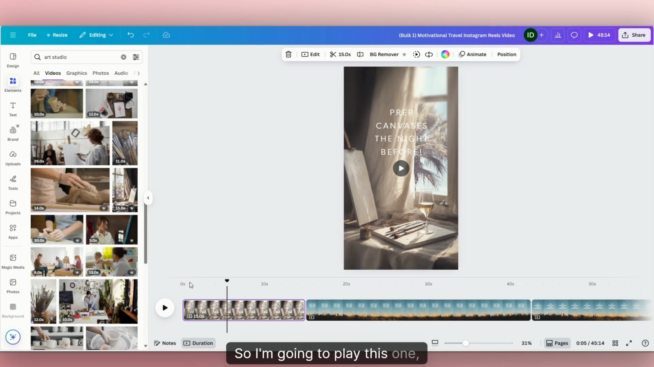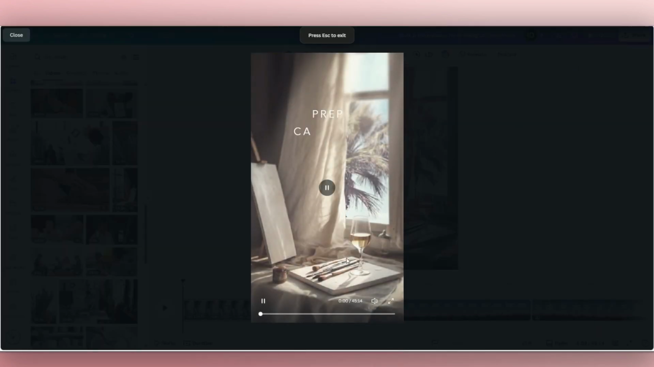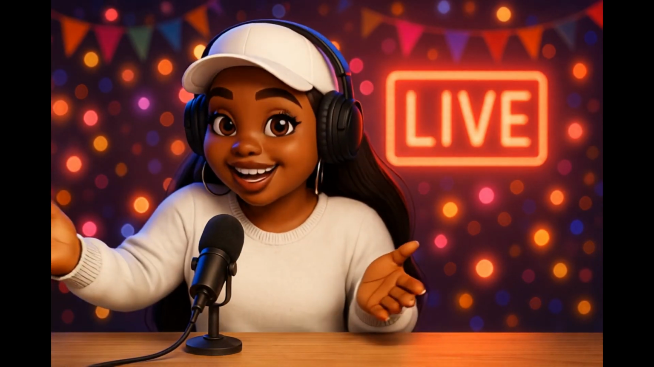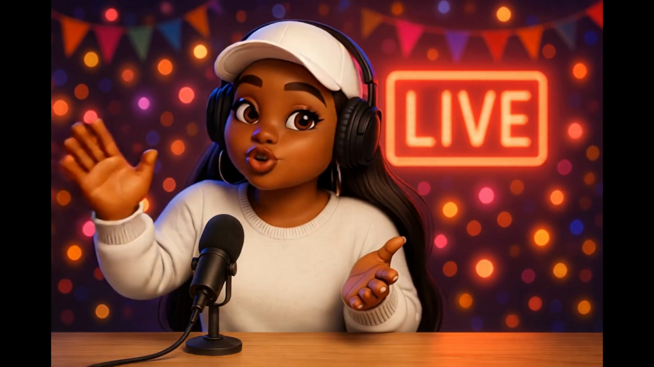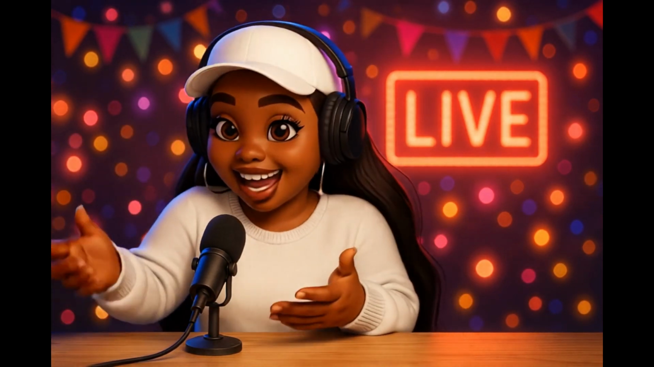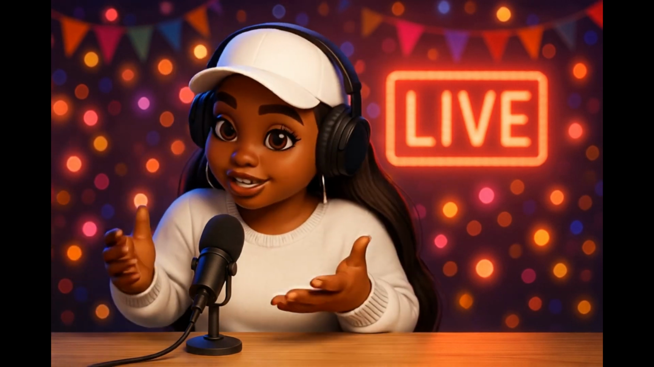So I'm going to play this one so you can just see what it looks like. And that's it. 100 reels done in just 10 minutes. Now you've got two choices. You can sit on this info and let it collect dust, or you can take action right now and flood your content calendar with powerful reels that actually move the needle.